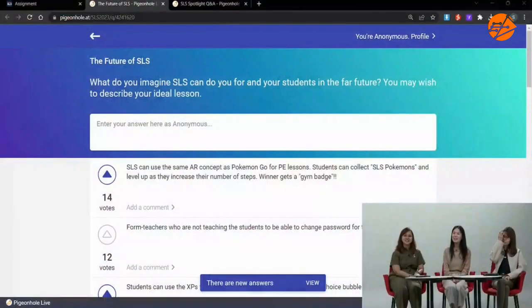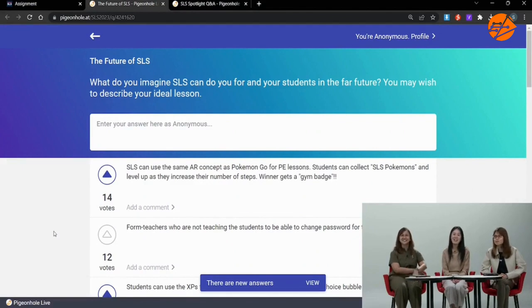We are now going to move on to the pigeonhole to look at some of your comments. So I think the first one is on SLS using the AR concept like Pokemon Go for PE lessons. I do wonder if a PE teacher wrote this, where they can collect SLS Pokemon and level up as they increase the number of steps.